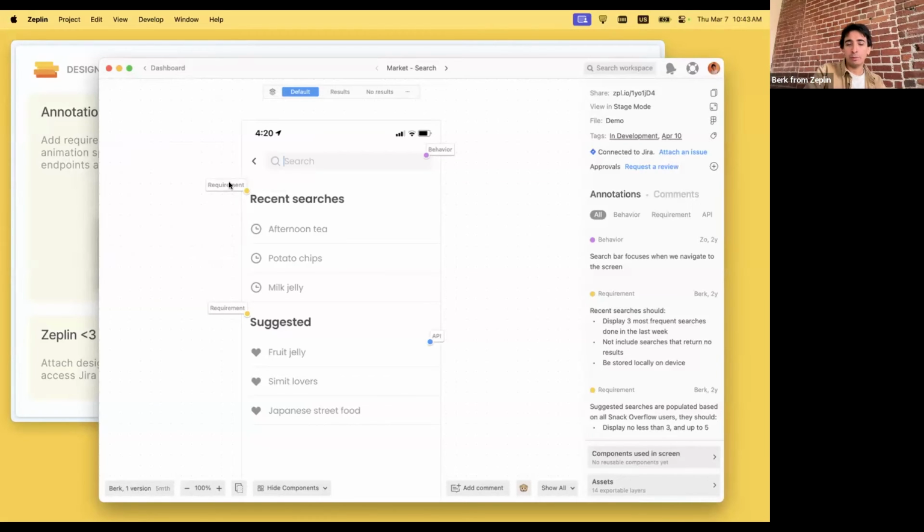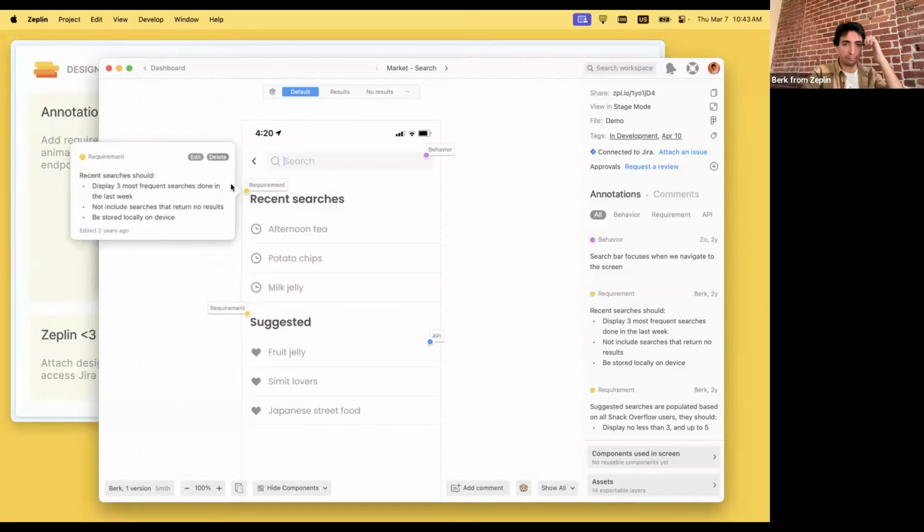A common use case for using these annotations is just adding requirements on top of the design. So in this case, let's say you click search and then you have these recent searches here right before you search.